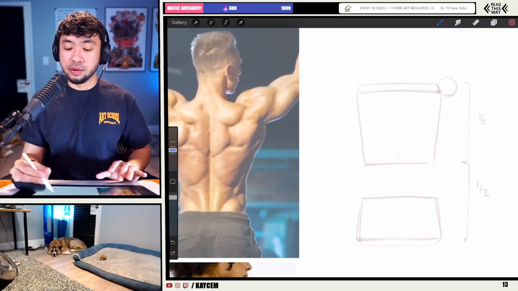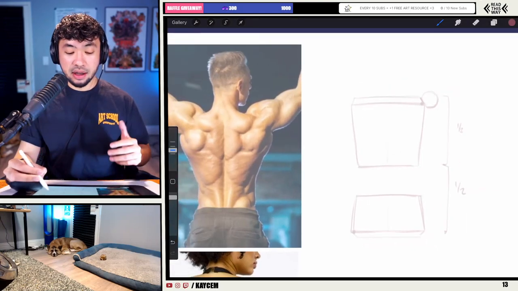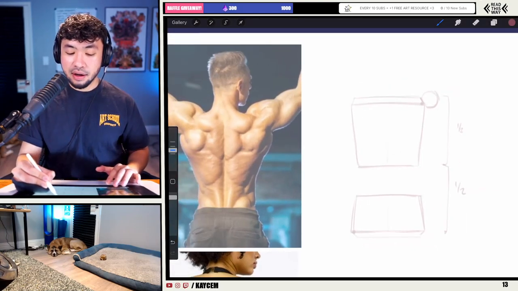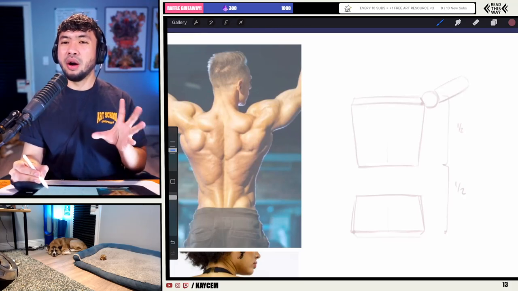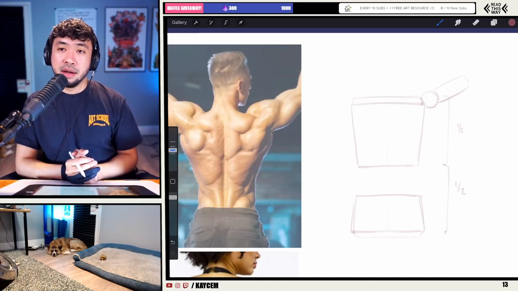I personally like to use boxes for these kinds of demos, because I think boxes are very clear when it comes to showing the volume of something. Whereas maybe a blobby organic shape is a little bit harder to see. You know, you get what I'm saying?